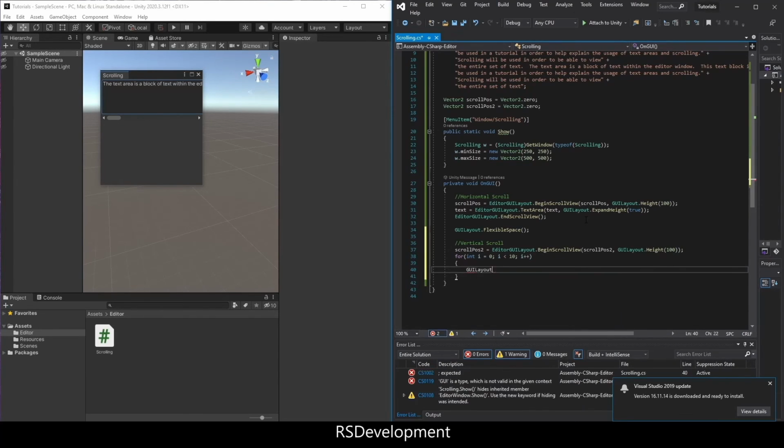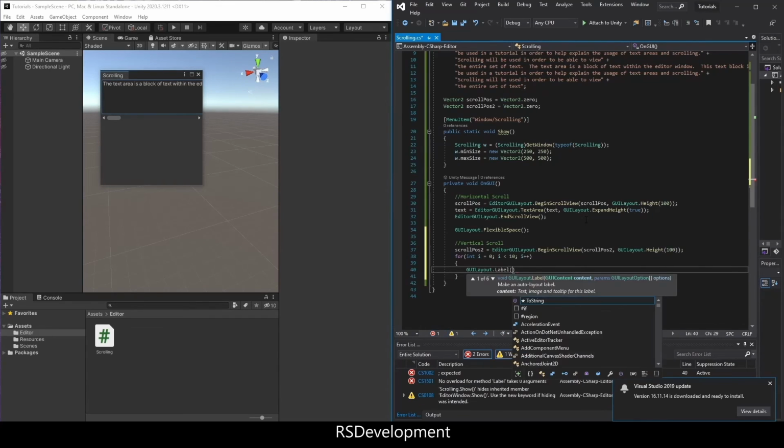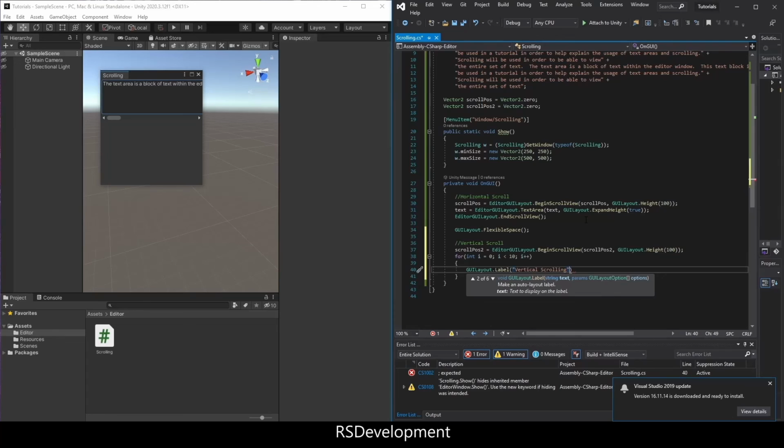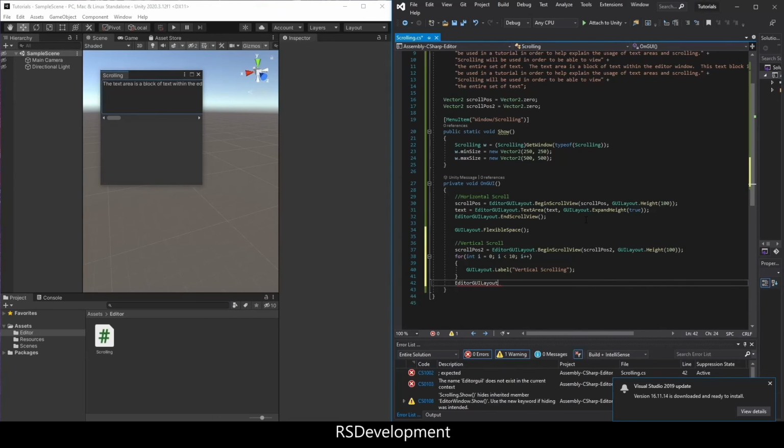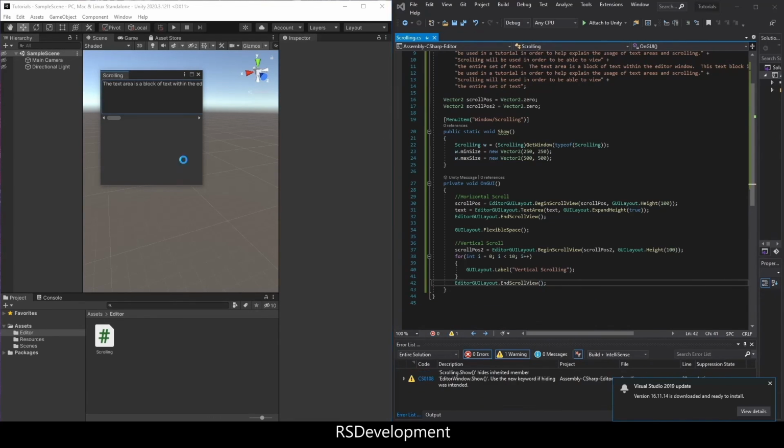So we'll set up a for loop, and within that for loop we're just going to print a label, call it vertical scrolling just for some sample text, and we're going to print that 10 times. And then we're going to end the scroll view. Now this will be too tall, which means that the scroll will actually be on the right and it'll be a vertical scroll.